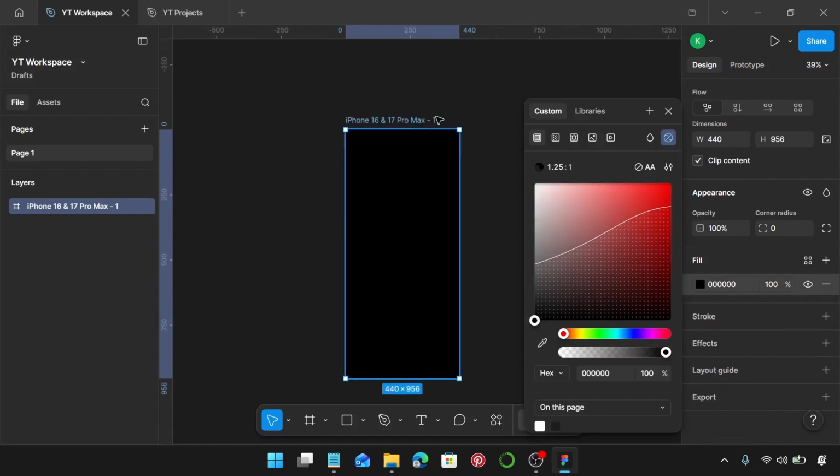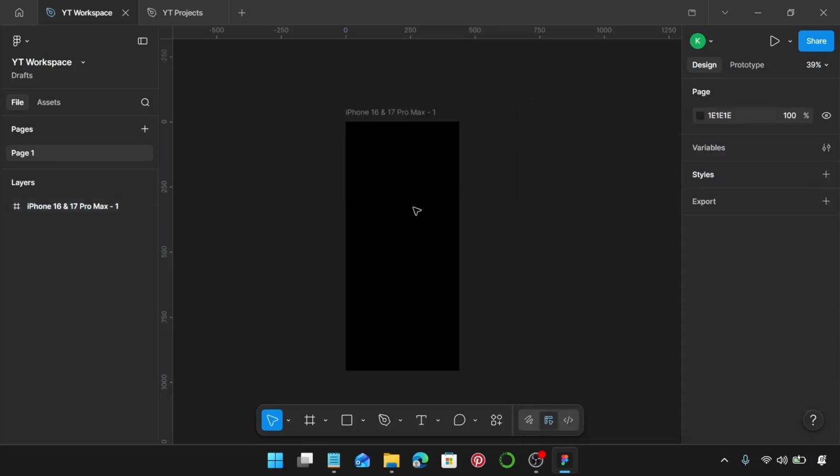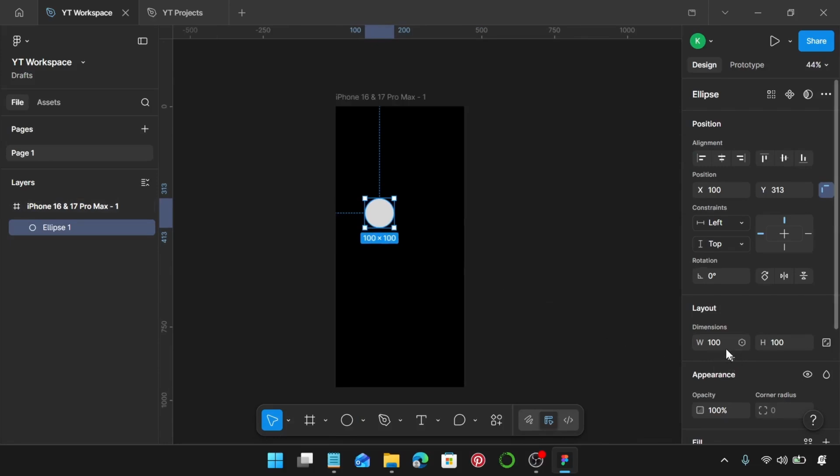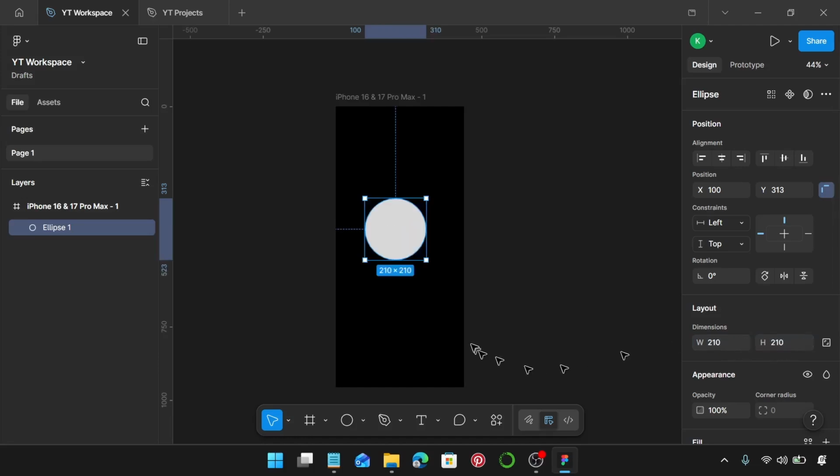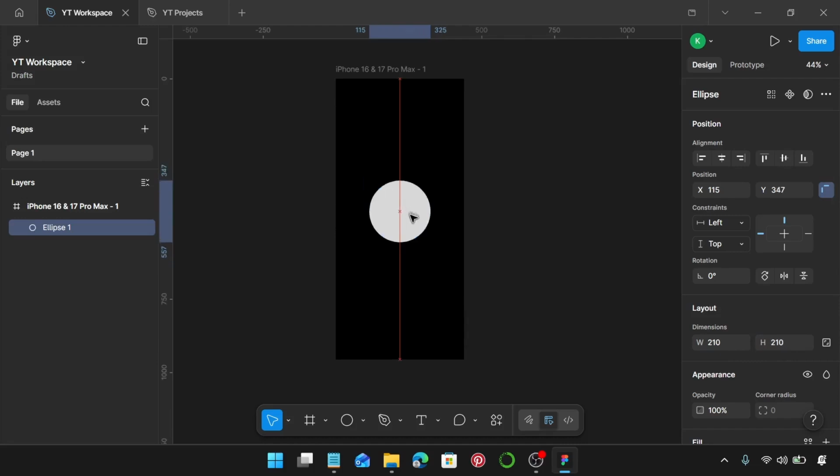Next up, we're going to need a circle or an ellipse. So I'm just going to click on O to insert one. I'm going to change the dimensions of this circle to 210 by 210. And I'm going to align this circle to the horizontal and vertical center, so we're going to have it in the center of our frame. I'm going to duplicate it.